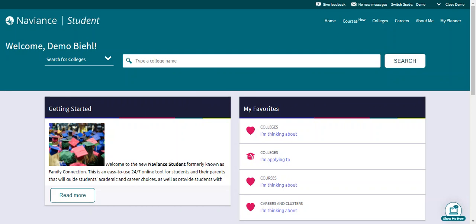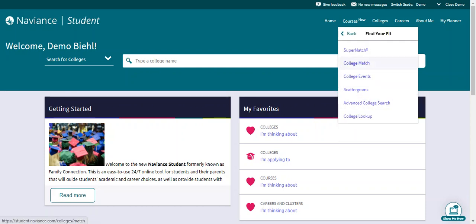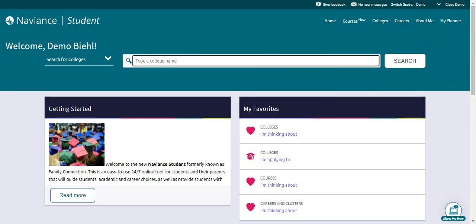So when you first log into your account, you're going to come over and click on colleges, and then you can scroll down to find your fit, Supermatch, College Match, College Events. All of these are available to you to start exploring. What I like to do is, if you have a college in mind that you think you're interested in, go ahead and go to the college profile.